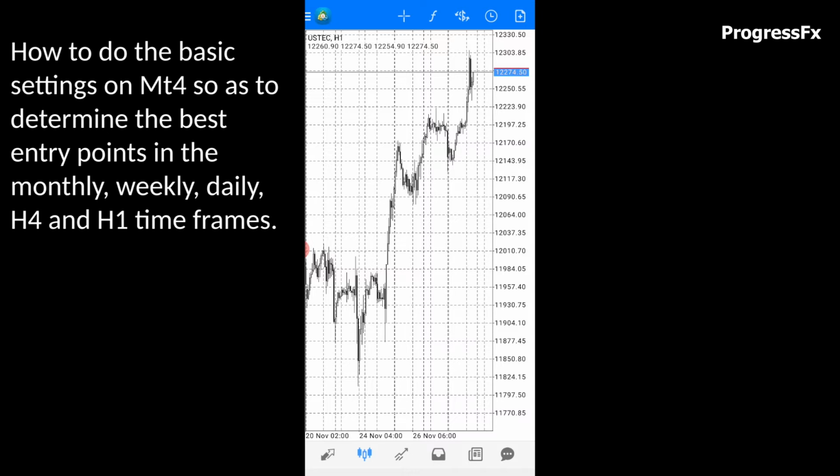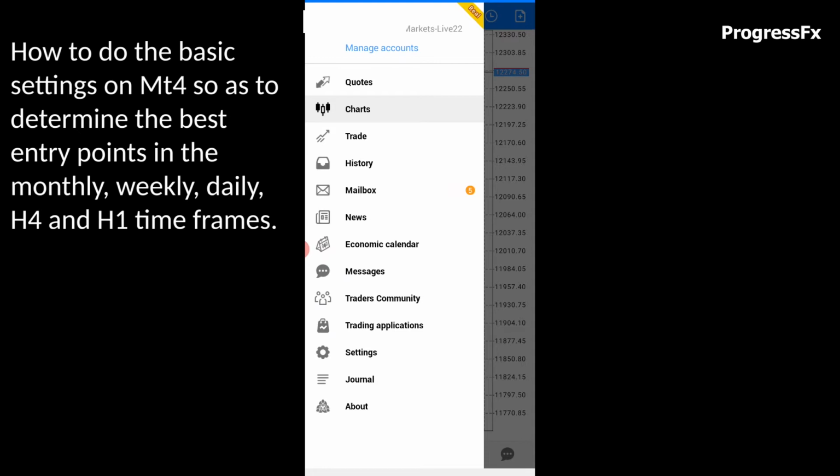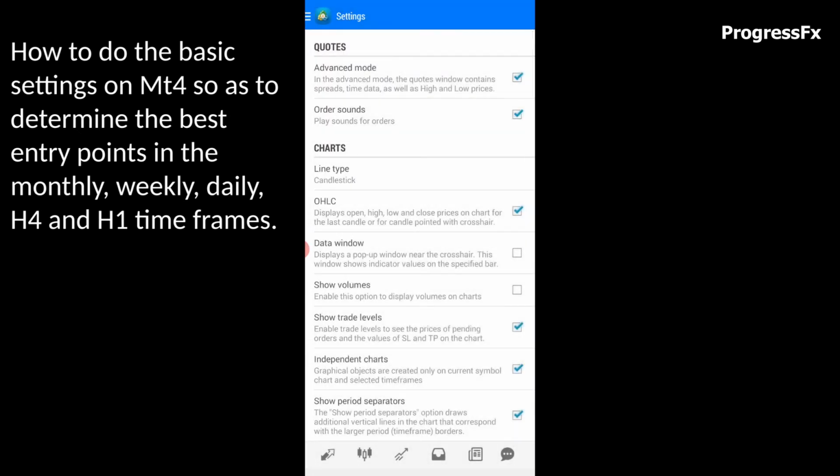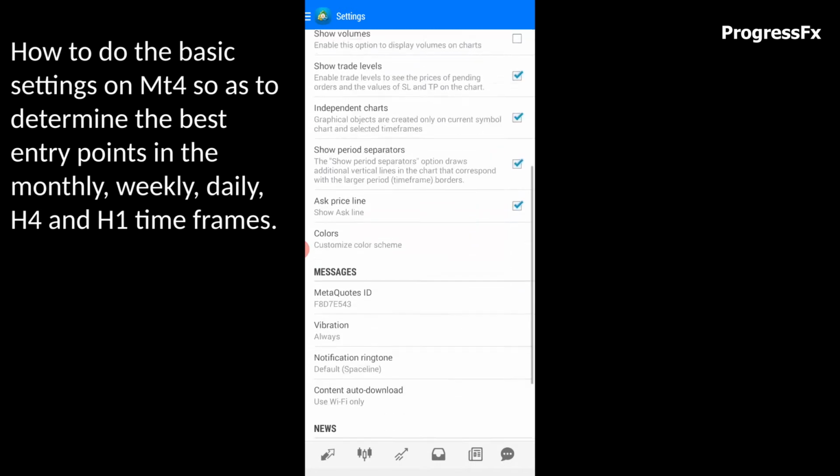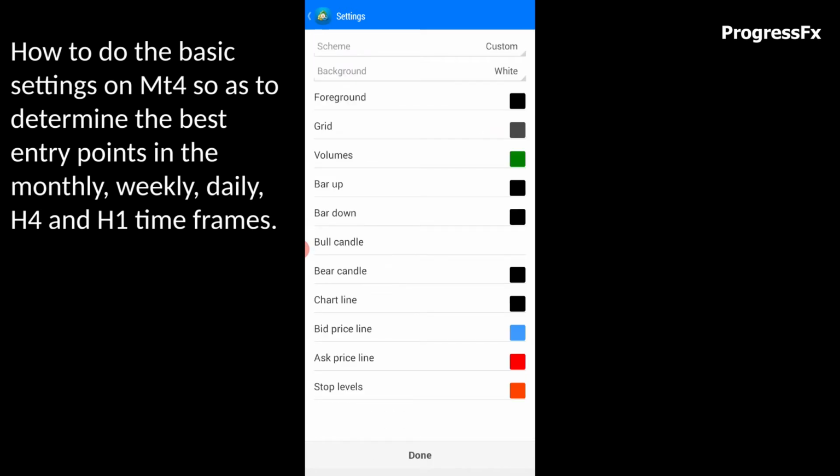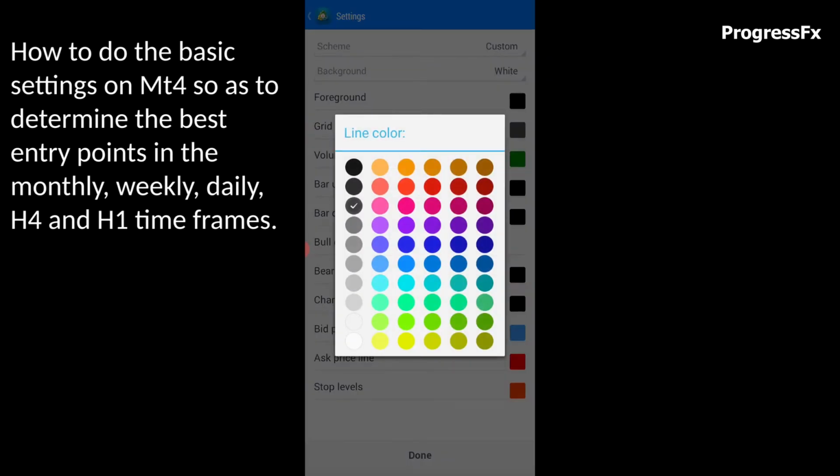You come to this place where you have three lines at the left edge of the phone, where you have the MT4 logo. Once you download it from Play Store or from your broker's site, you click it. After installation, click settings. In this place, you scroll down, select colors, then under here you select grid, then check the grid to white.